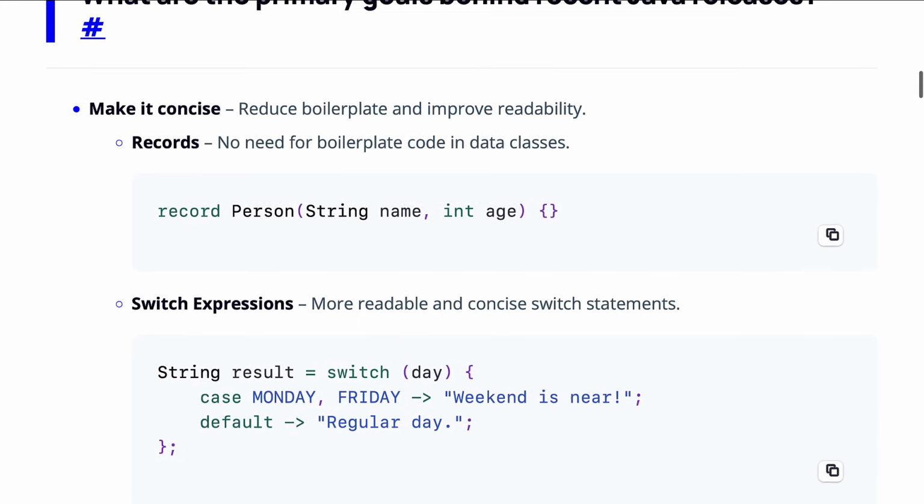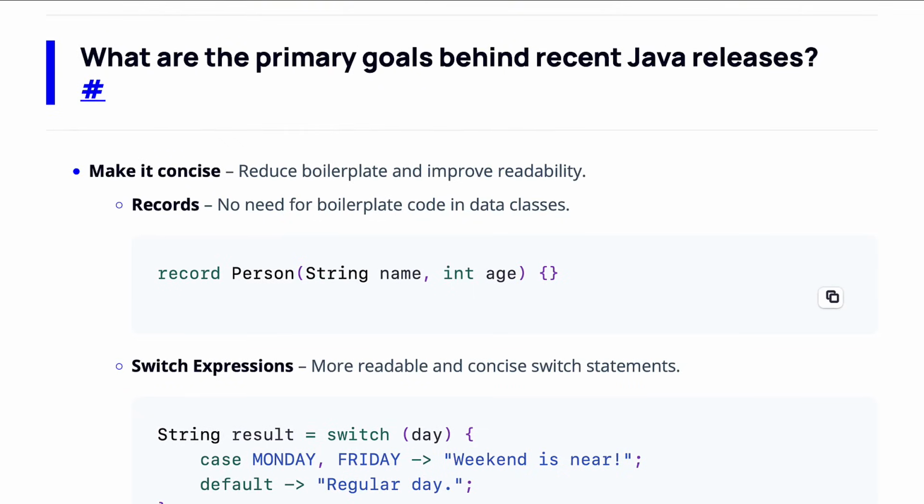So one of the most important goals behind recent Java releases has been to make it concise. Features like records, switch expressions, pattern matching, these make your code concise. These make your code readable.